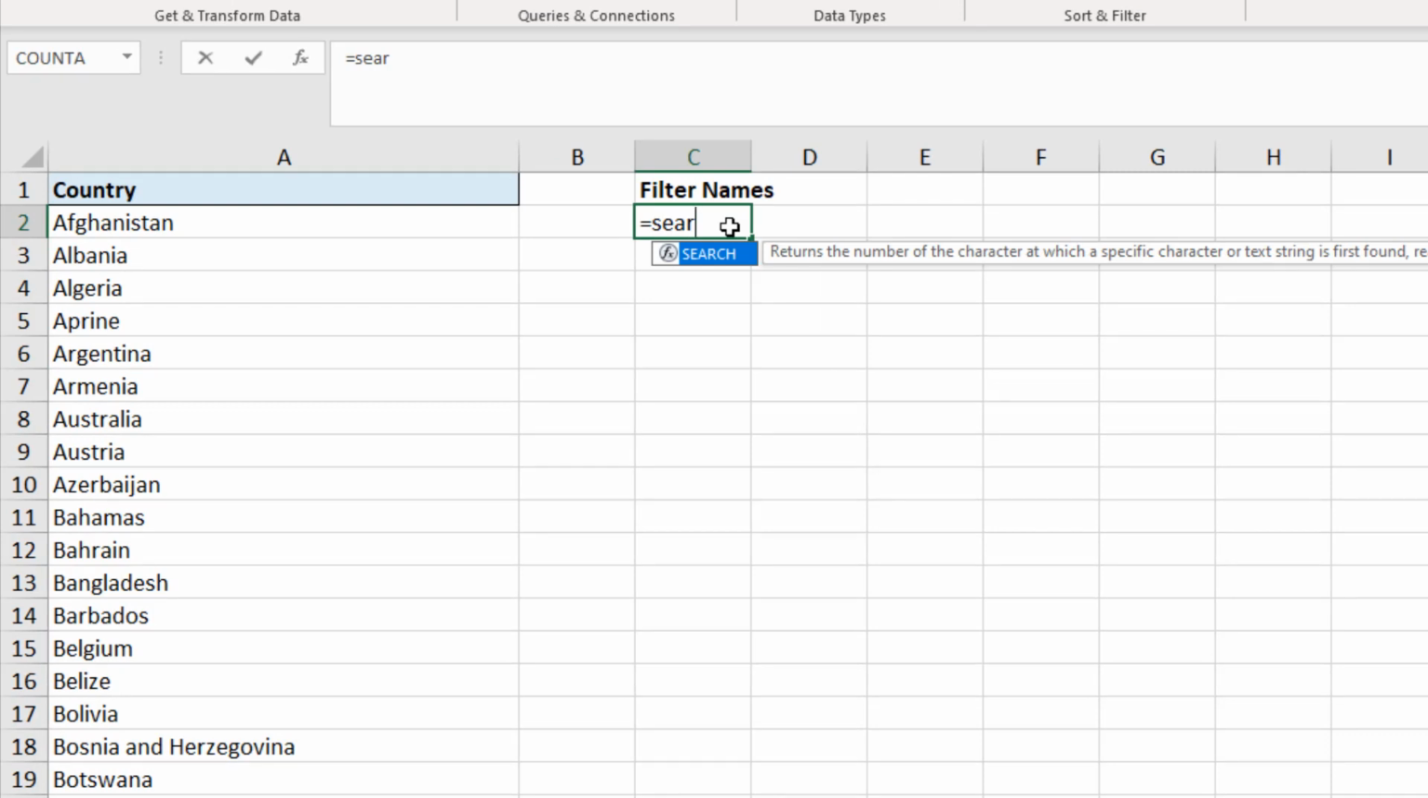Now it's probably worth mentioning that there's also a function called find. And the only difference between search and find is that find is case sensitive. Now I'm going to ignore it in my example. I want to use search, but that might be something you're interested in to force the case that people type in as well. But I'm going to use search.